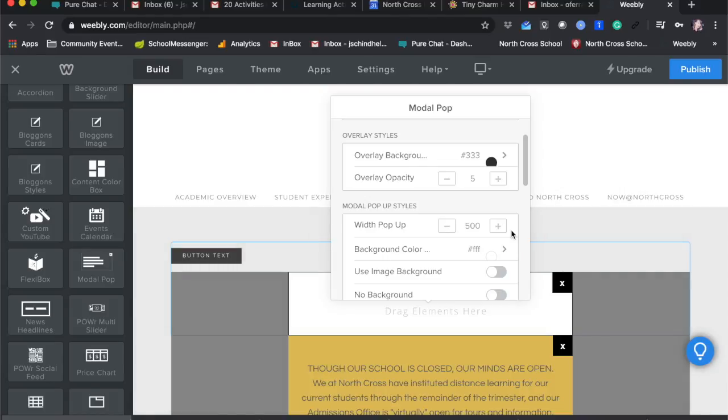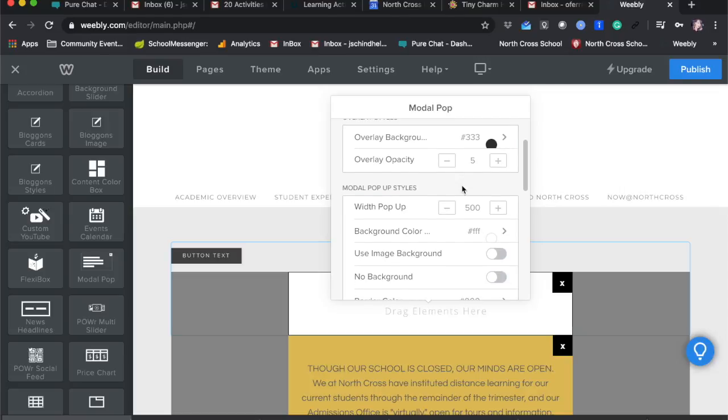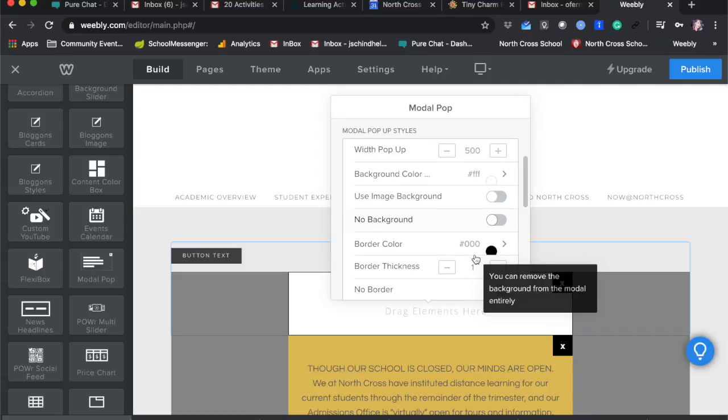The overlay is just this sort of semi-opaque background that sits on top of everything else so that people pay attention to the pop-up window. I recommend leaving that as is. Width can change based on what you're putting in there. Sometimes for movies, like a YouTube channel or whatever, you can make this bigger. 500 pixels is the default, so just play with that and see what happens.